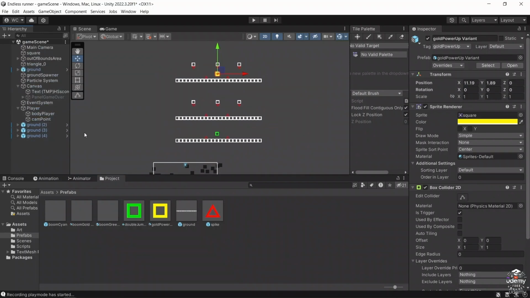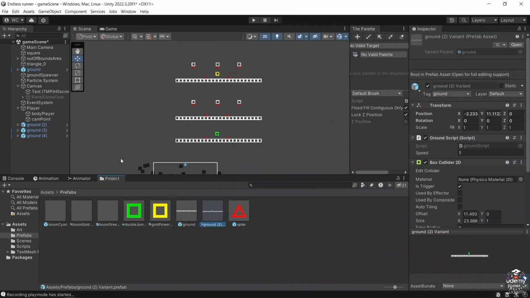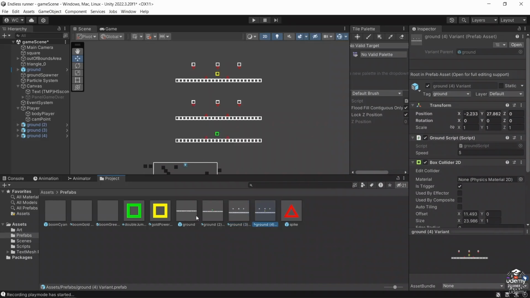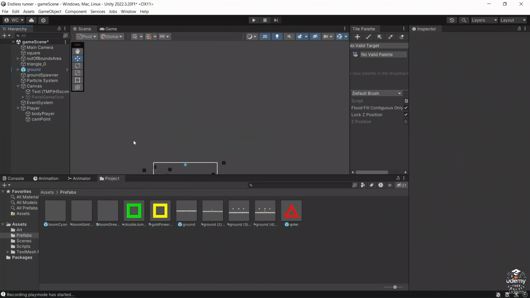Here we go. So let's make these all into prefabs. Let's drag and drop this into here. It's going to ask for original or variant. Let's keep that at variant. Let's do the third one. We're going to do prefab variant. There we go. And then let's do the fourth one. Let's do prefab variant. Awesome. So now we have 4 different types of grounds. Let's delete that, and delete that.